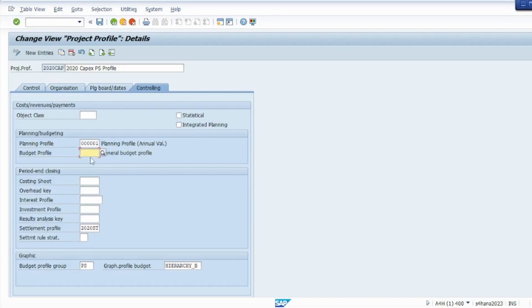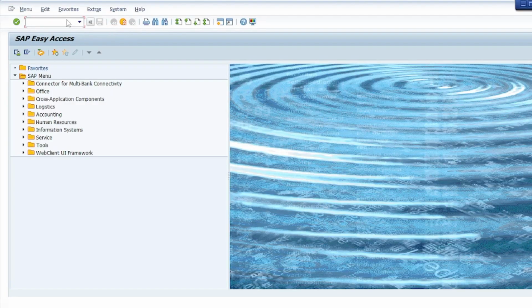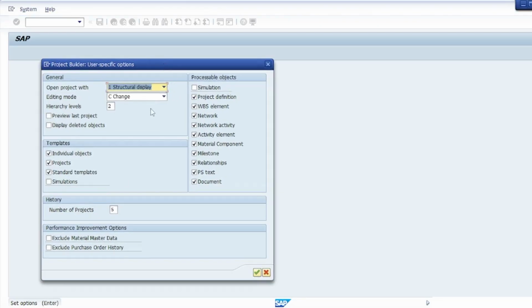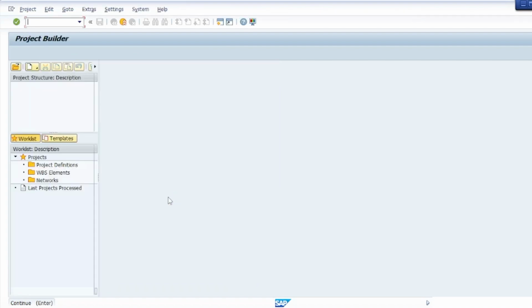Budget profile is something that we have created, which was 2020 CP. Yeah. So all right, these two things are important for us now, and then the object class is something that we are still stuck on. But for now, we have created the project profile and the mandatory setup for this. So let's just go in and see if we are able to create a project, right?